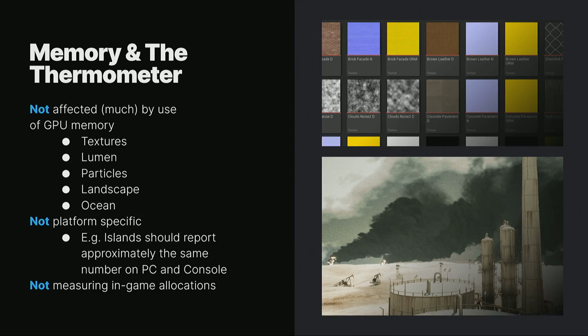But it's also interesting the things that do not contribute towards the thermometer. And that tends to be things that are mostly GPU-based, because the thermometer is mainly a measure of CPU memory. So you don't have to worry too much about the complexities, but knowing that, for example, textures don't actually add much to your thermometer is an important thing to know. Also things like Lumen for lighting, the particle system, landscape actually, and ocean, these tend to be graphics-type features that don't affect your thermometer too much.